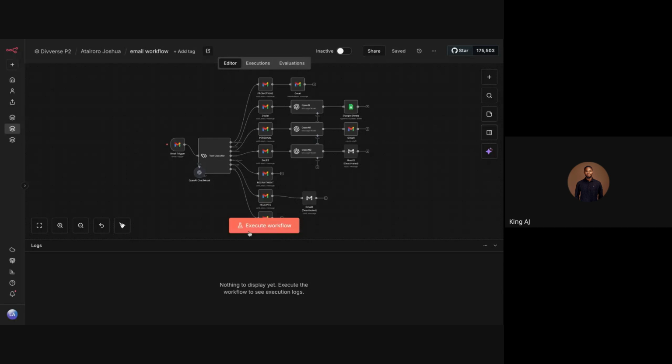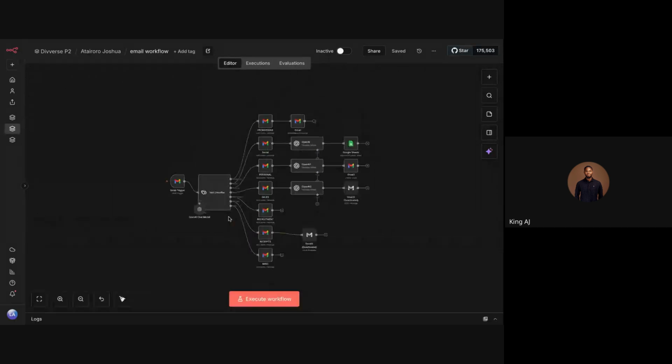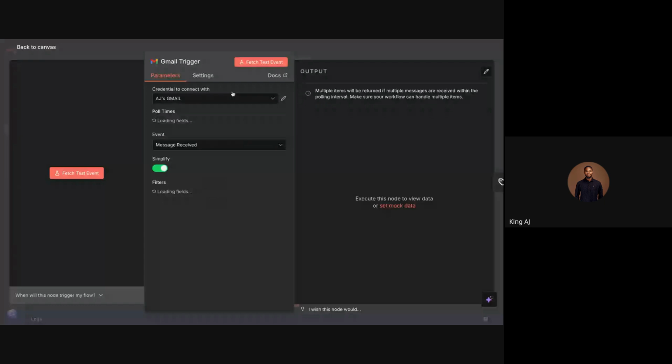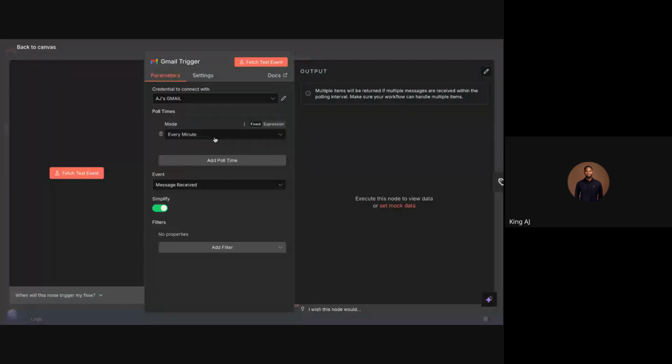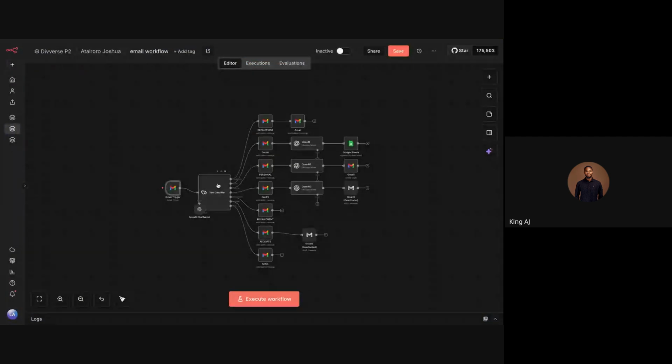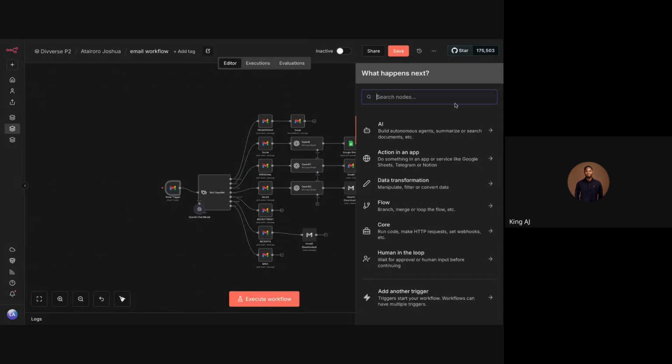So this is a very, very simple and basic workflow. It starts with a Gmail trigger, linked to my account. Once a mail comes in, it is triggered. It watches my mail every minute, and what it is watching for is when a message is received. When the message comes in, it goes into a text classifier. This is a very powerful node. You can find the text classifier.